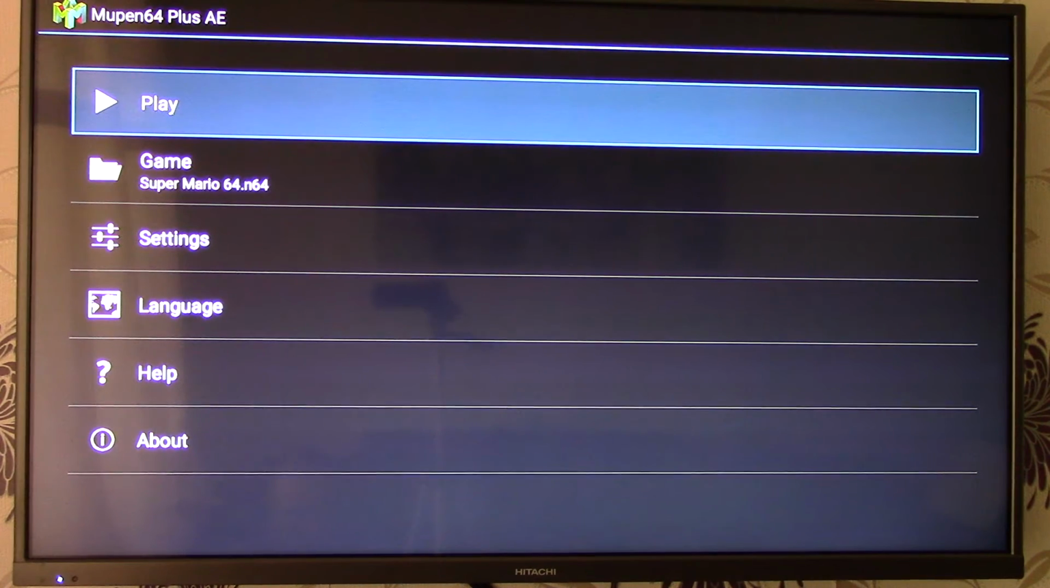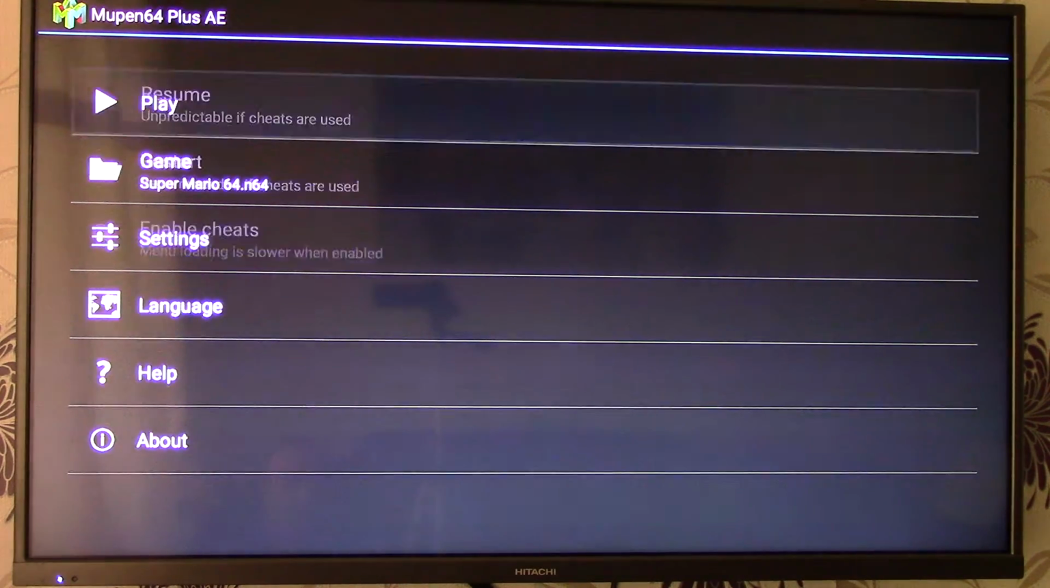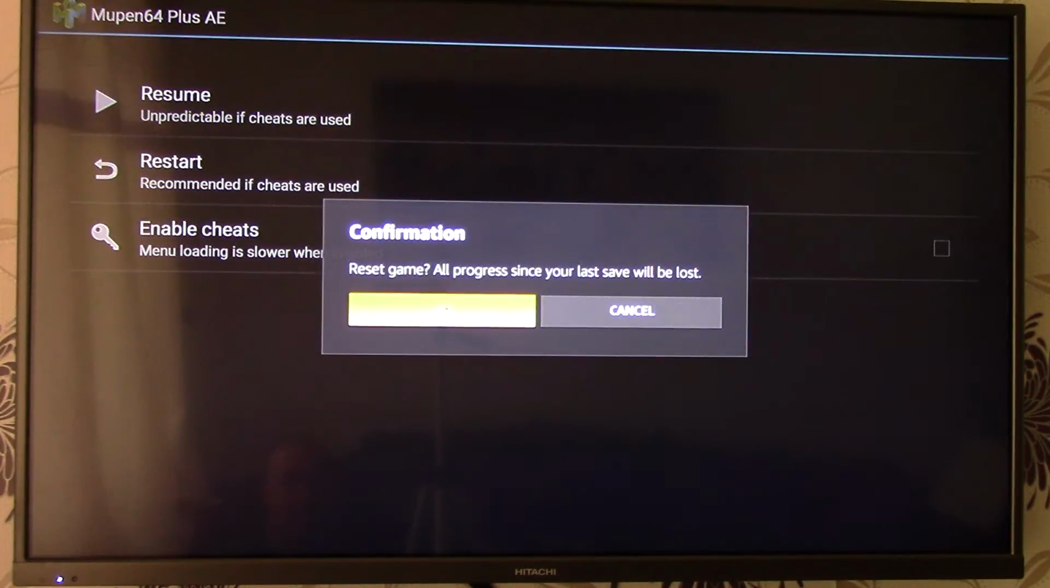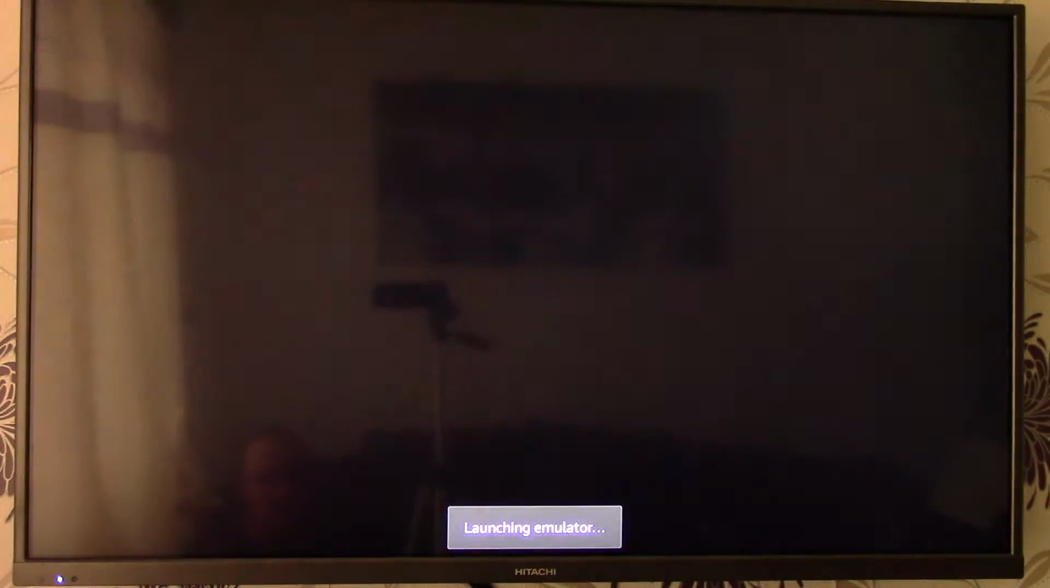Before, on the Mega Drive and stuff, you just use blank art. Play, I'm going to restart, it's a new fresh game, and then in theory it should start from SMB.